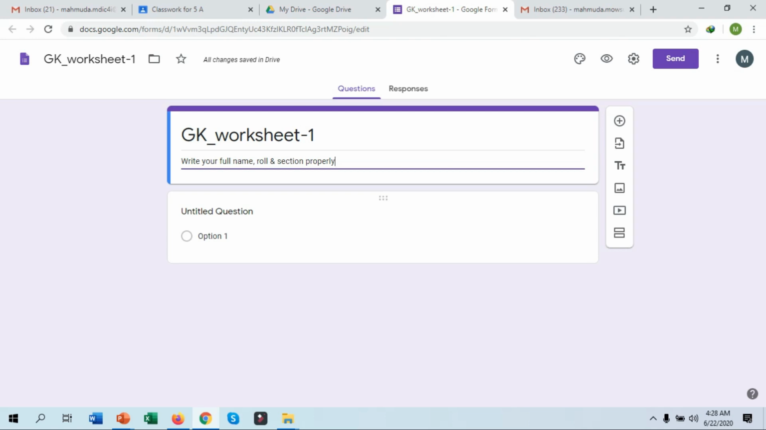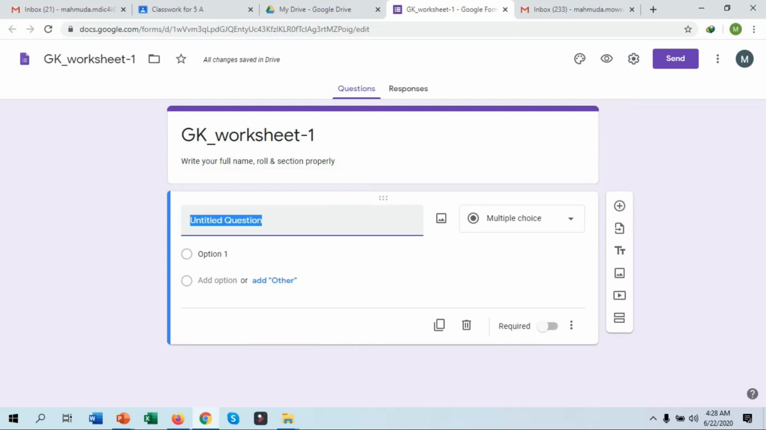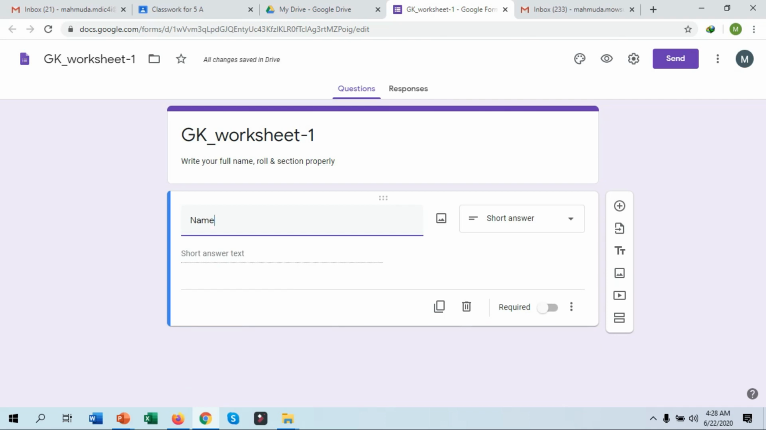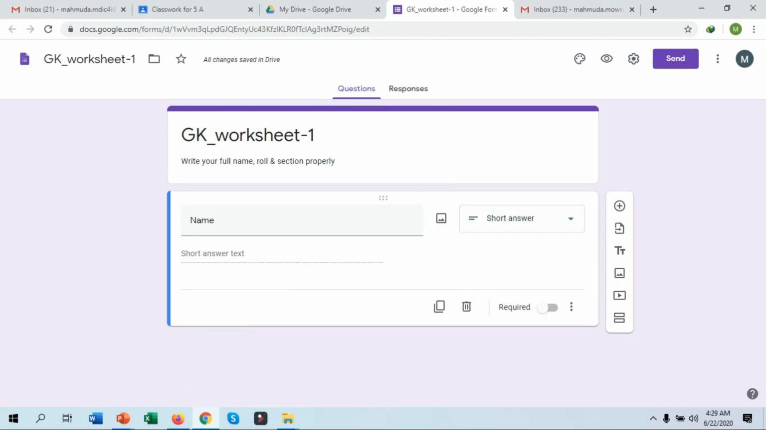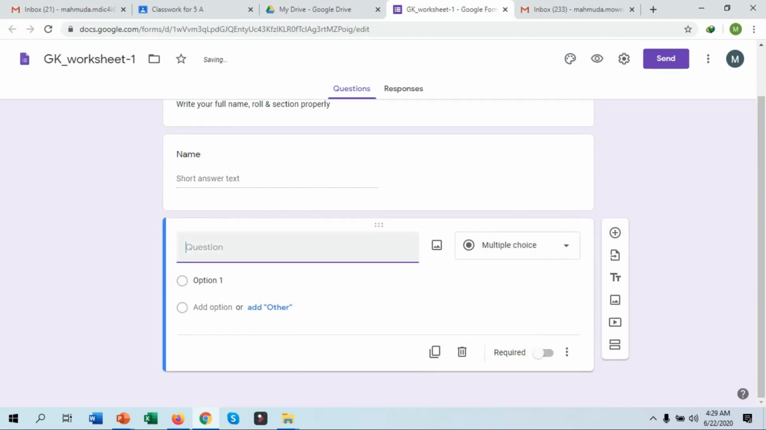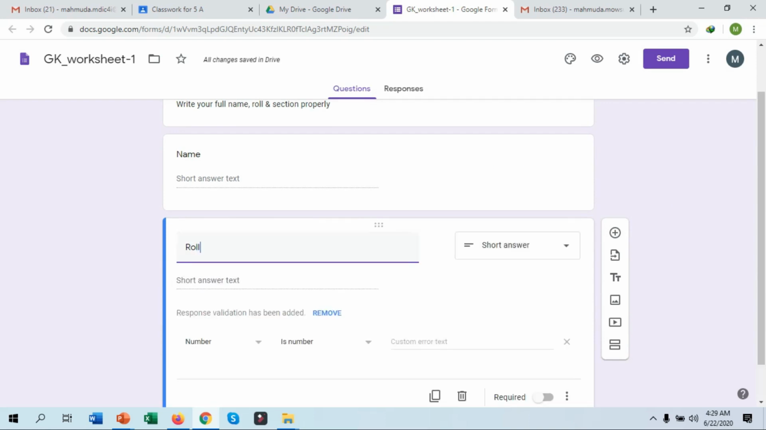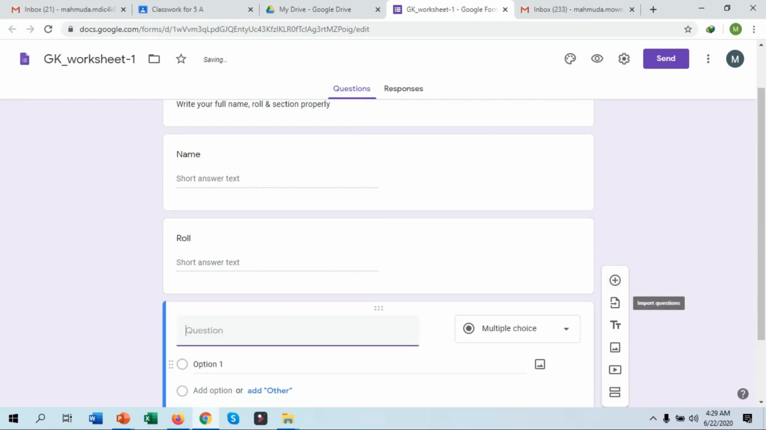And as it is a worksheet, we need some students' information. So first information is name. You see, here is the option of questioning pattern. So here are so many patterns. Name will go for short answer, so I will select short answer here. Then after clicking this plus option, I can create another question. So it can be role, and it is also a short answer. I will click a plus here, and I'll write here section.